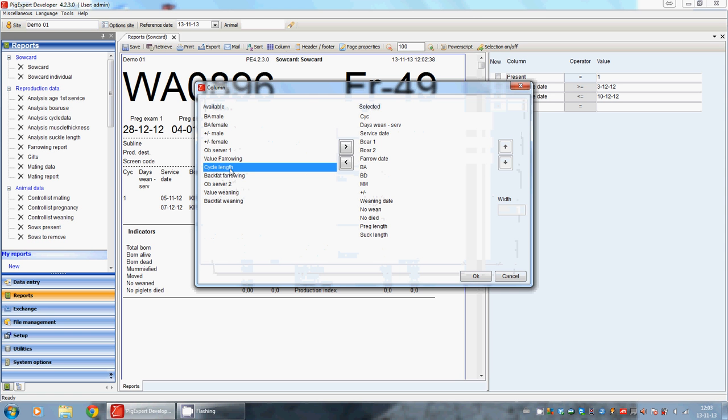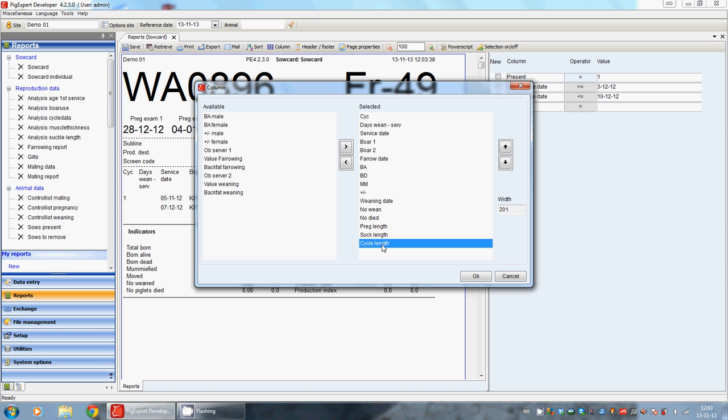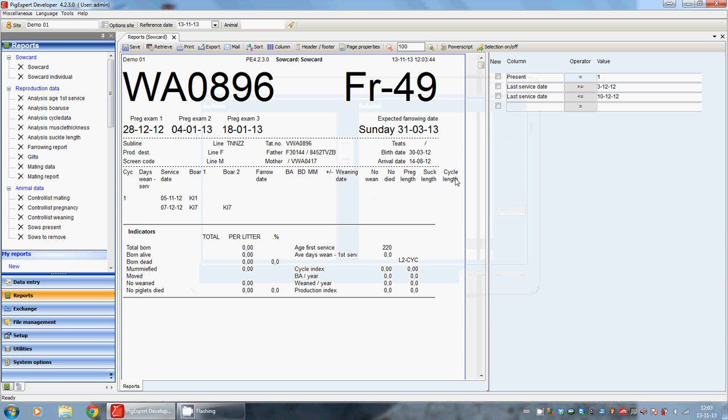For example, cycle length. We want to add cycle length to our report. Then we click on cycle length, click on the arrow to the right, and it is added on the bottom. We click on OK, and immediately we can see the cycle length on the sow card. Save if you want to save this setting.